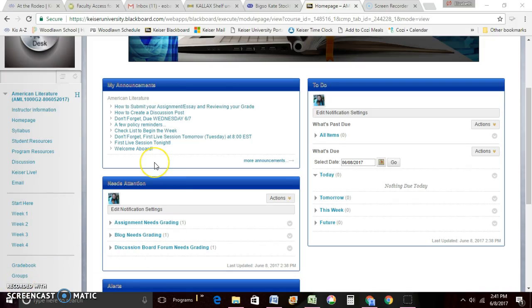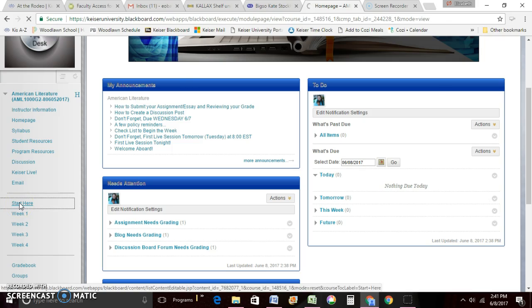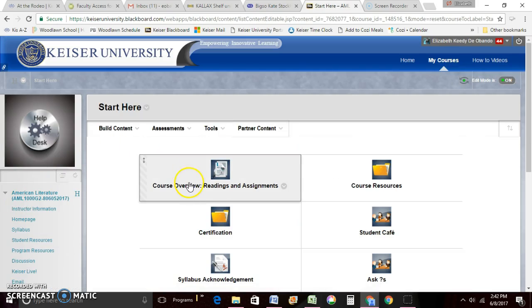Hello, I have had a few questions about how do I know what I'm supposed to read? When is everything due? So I wanted to walk everyone through this really quickly just to make sure that it's abundantly clear. First and foremost, if you go to the Start Here menu, over here on the left-hand navigational bar, it'll take you to the Start Here menu.